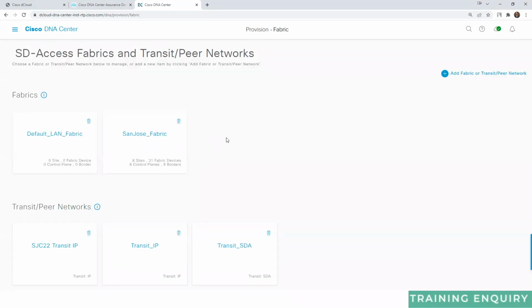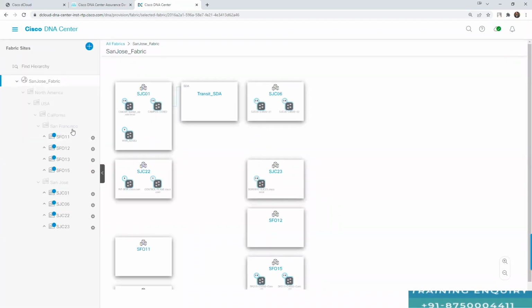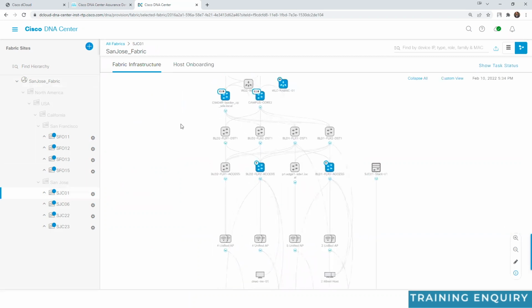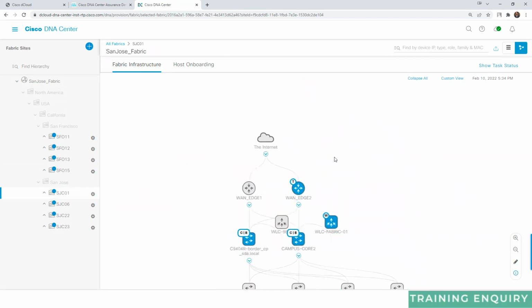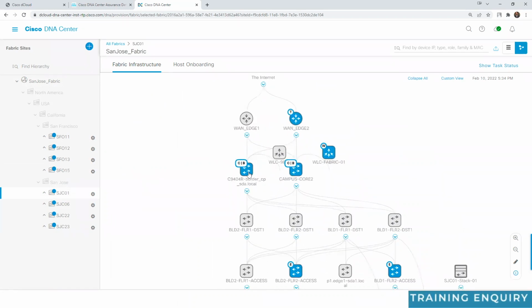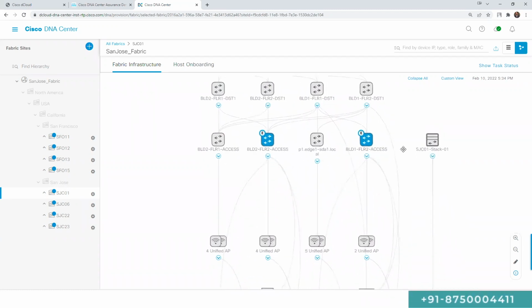For example, they have created this San Jose fabric, in the San Jose location. So the San Francisco fabric is there, the San Jose fabric is there, and you can just click anywhere, for example, here. And this is the topology that you have there, as you can see. We have the internet connectivity, the managed router, border devices, control plane devices, all those things. Fine. So this is the topology.